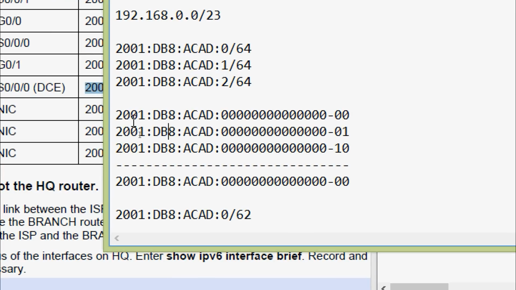Here we can see the conversion, same hextets written as they are: 2001 colon db8 colon acad. Then till 14 bits, all these addresses are the same, so we return them as they are. Then the 15th and 16th bits are different: here 1 and 0, here 0 and 1. So these two bits we put zeros.